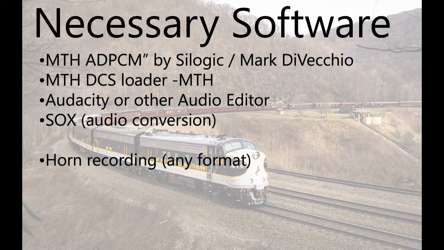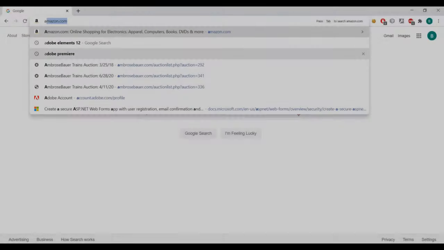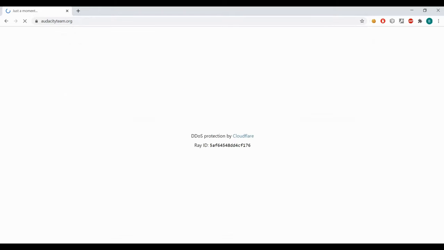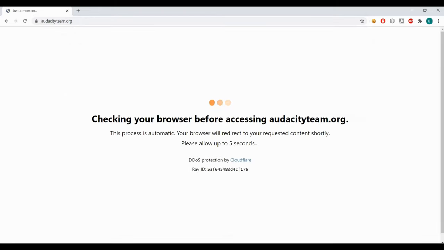You're also going to need a horn recording, but I will discuss that in more detail about what to look for in a horn sound and where you can potentially get them. So in order to get started, the first thing that we're going to do is navigate to the Audacity website. You can find the link below.